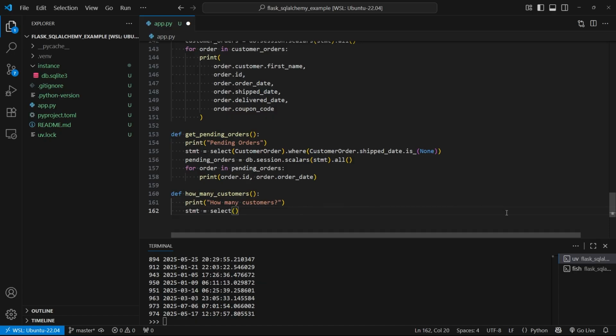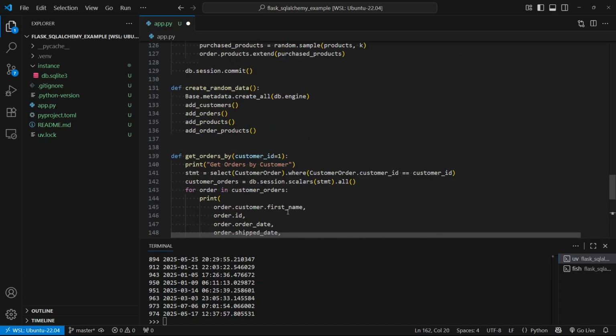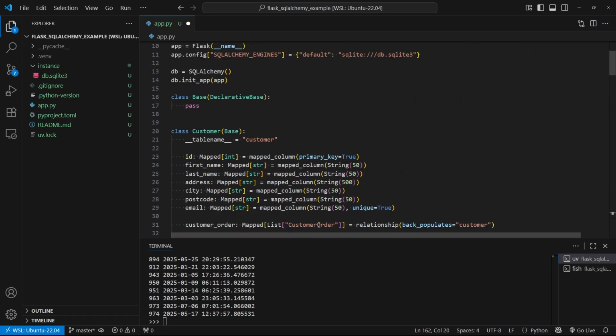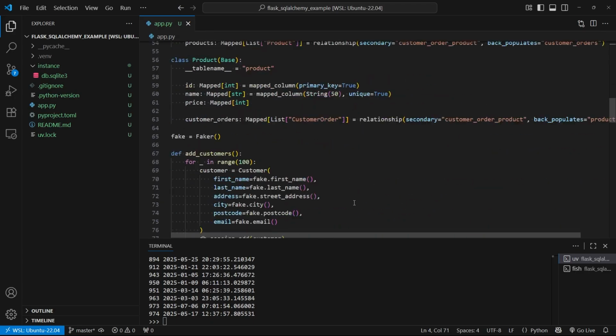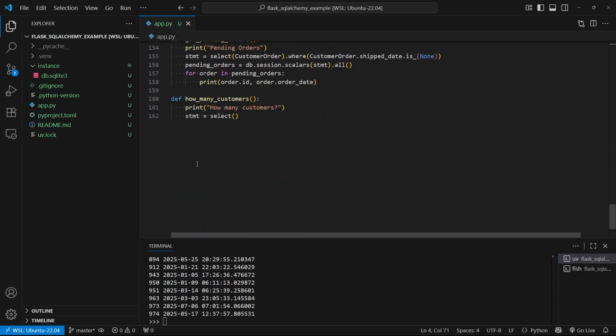To get around that, I can use a function. If you're familiar with writing SQL by itself, you know there are functions in the database, and count is one of those functions. So from SQLAlchemy, I'll import func. That's short for function. And I'll go back down here where we have how many customers. And I can say func.count. So I want to call the count function. So inside of the select, I'm calling count.